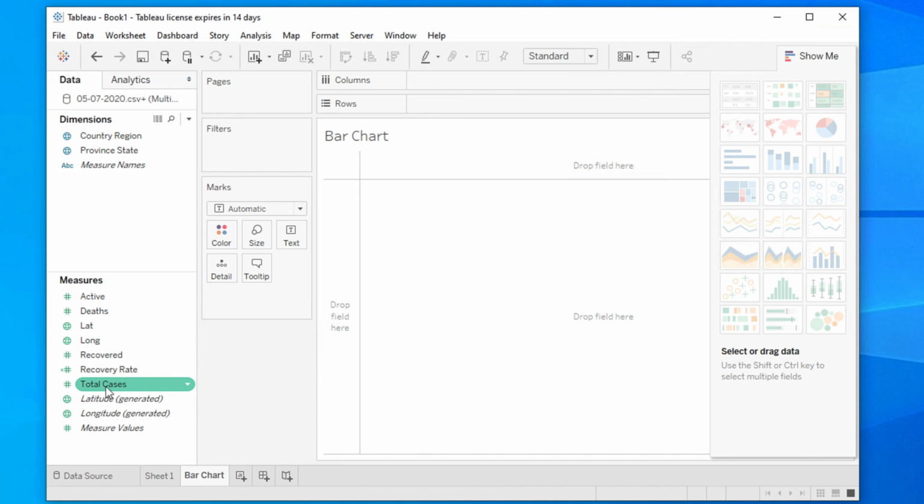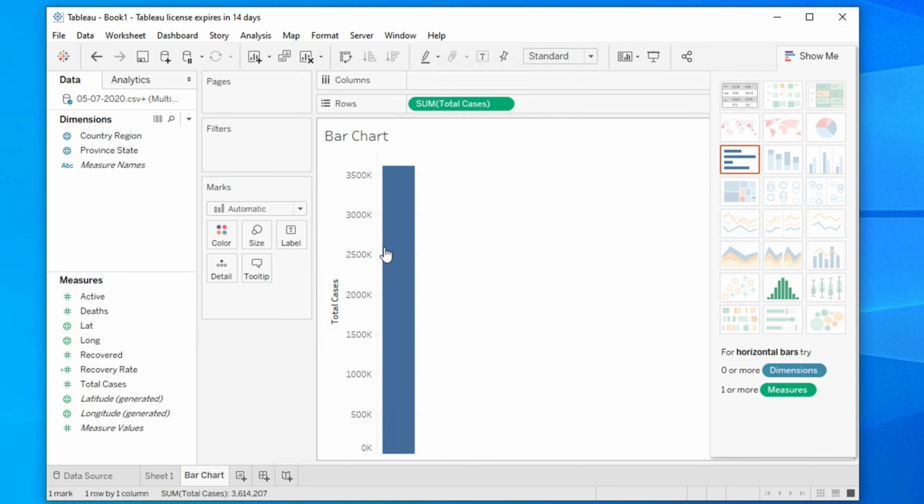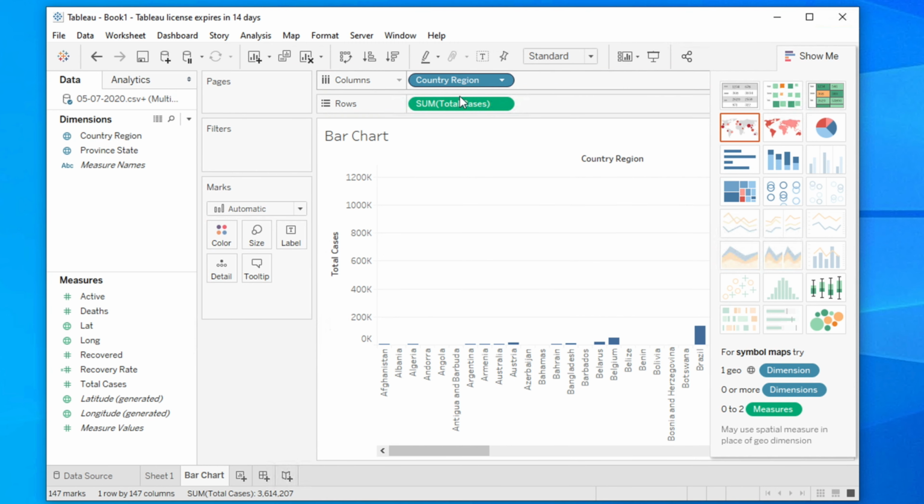So at first we need to select this total cases, and once we select this, we have to drag and drop it in the rows, so it will be on top of the rows. Now it is showing like this. Now let's select country, region, and drag and drop it on the columns. Now you will see a bar chart.